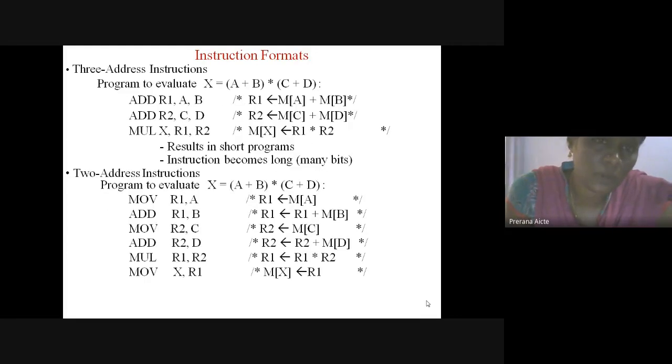In instruction format, there are four instruction address formats, depending on the number of address fields: three address instruction format, two address instruction format, one address instruction format, and zero address instruction format. First, the three address instruction format has one opcode field and then three address fields. How to evaluate the expression?